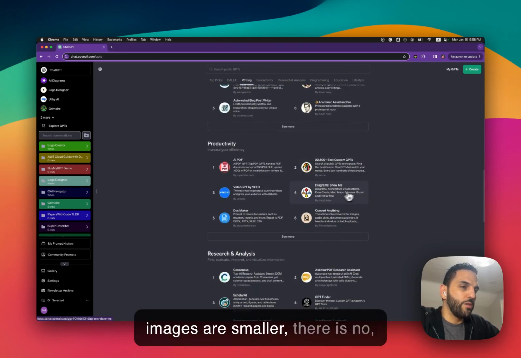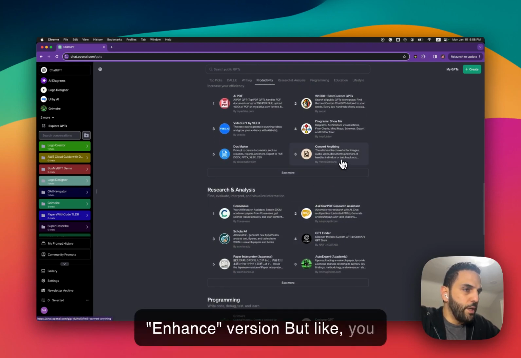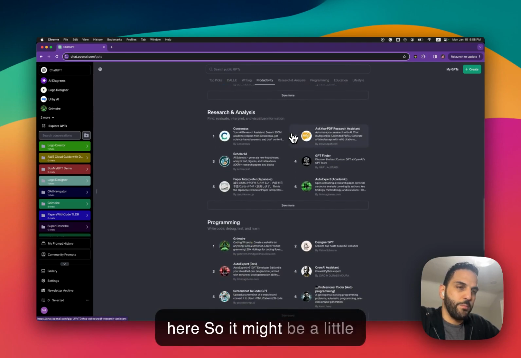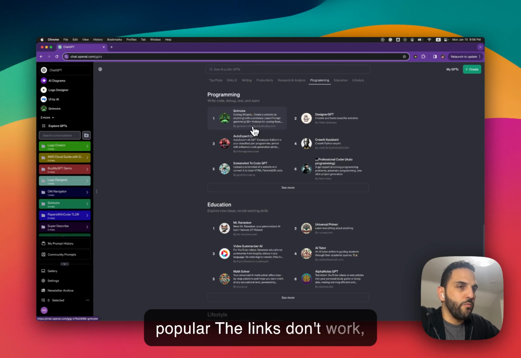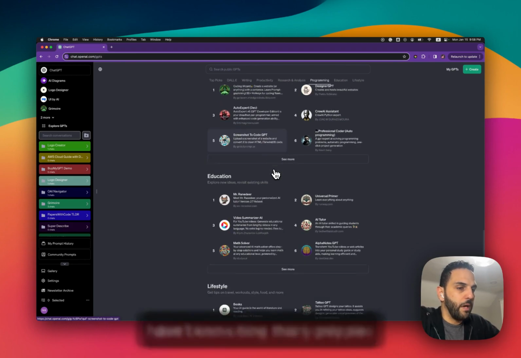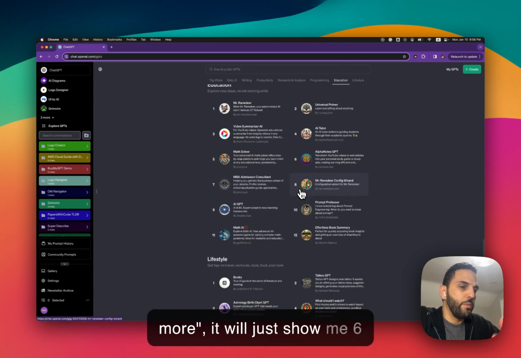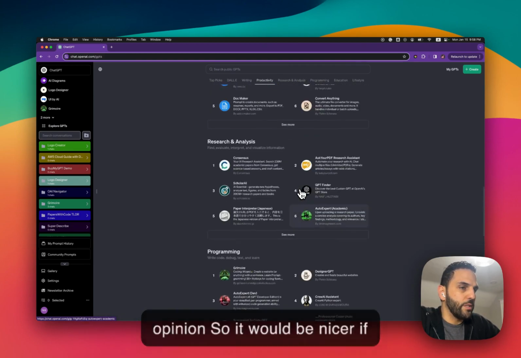The images are smaller. I'll show you later in the enhanced version, but here you don't see the number of conversations on these GPTs, so it might be a little harder to say which one is more popular and which one is less popular. The links don't work. For example, I cannot click on this link. I don't know how many people have been using this. I only see six for each category. I only see the top six, and if I click on See More, it will just show me six more. 12 is the maximum that I can see here, which doesn't seem like a lot in my opinion. It would be nicer if you could see more.